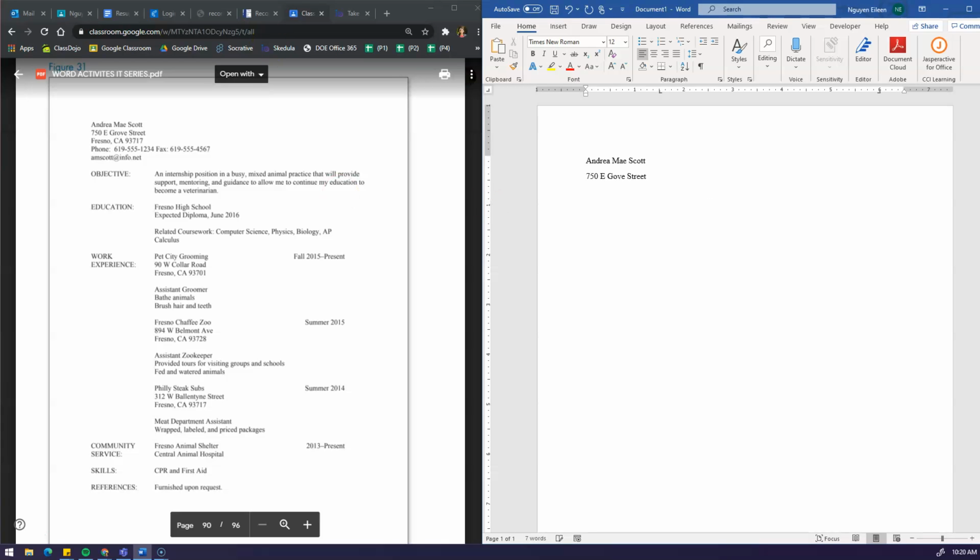Then I type in 750 East Grove Street. Right away I noticed my paragraph is not single spaced, so I have to go back and fix that. I'm in the Home tab, I go back to paragraph, and it looks like there's a space after each paragraph. So I have to remove that and make everything single. Okay, now I'm going to continue.